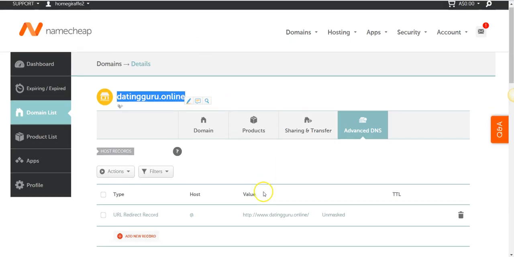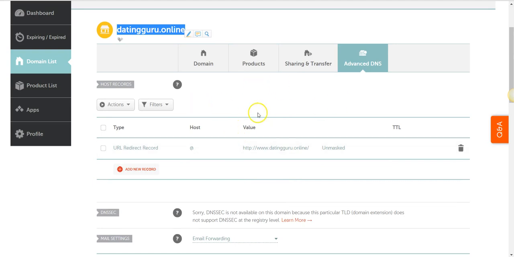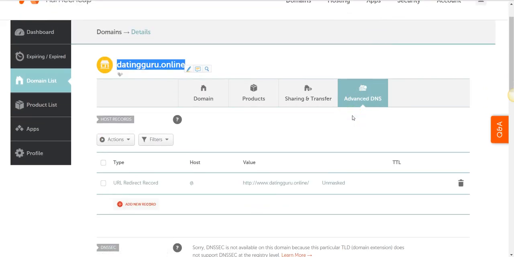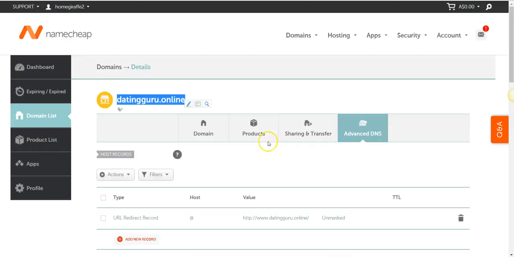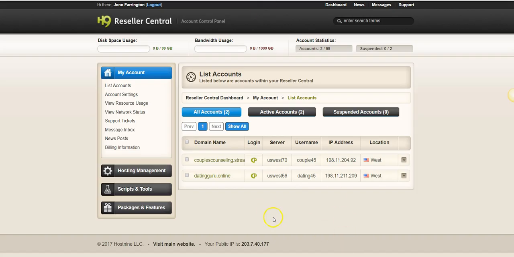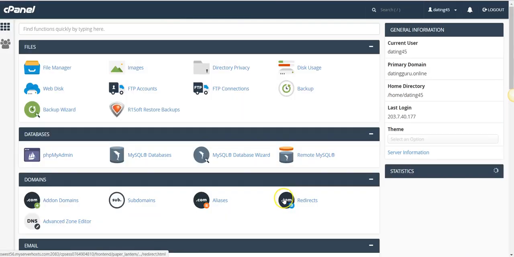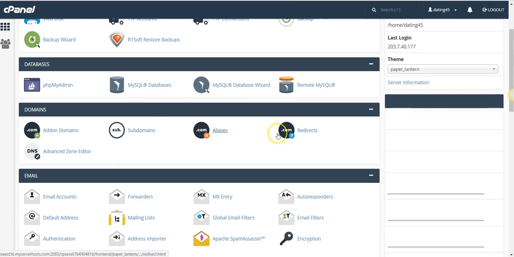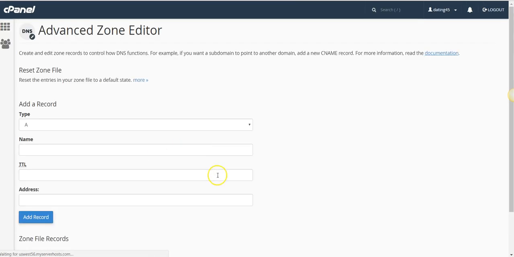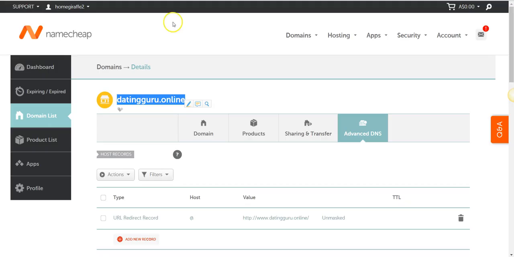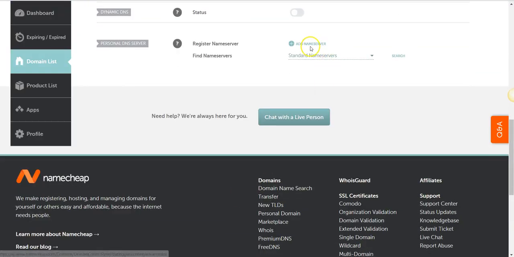Then the last thing you need to do is go back to Namecheap, and we've got to do another step on the hosting account as well, but we need to add in the name servers now. So we'll go back to Host9 and go to cPanel again. Okay, go to Advanced Zone Editor.